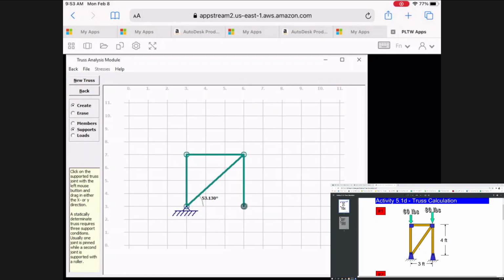So we're going to go over here to this other joint. Notice how from the picture it's showing 2 pin joints. So there's no roller joint on this particular truss. So I'm going to left click, hold, drag down, let go, left click, hold, drag to the right, and there we go.